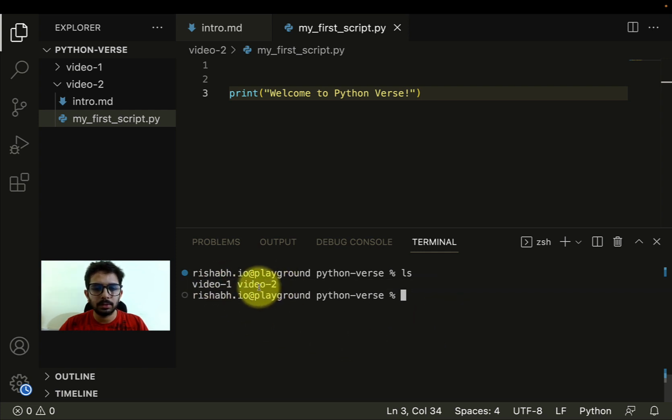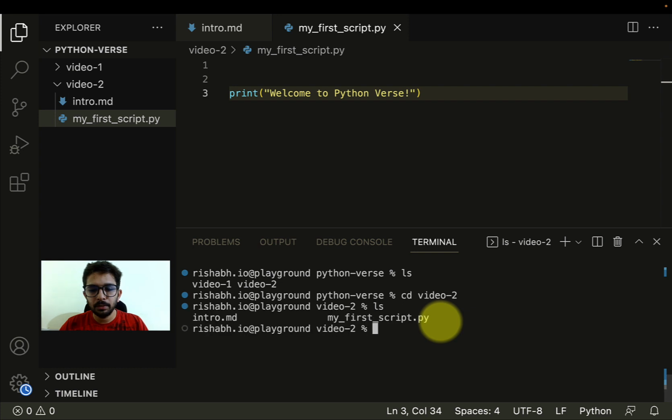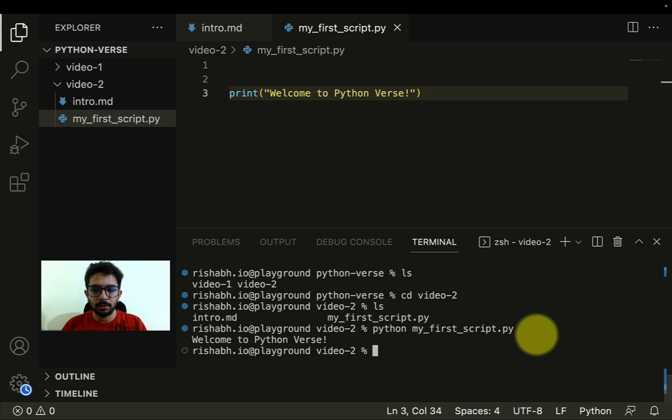Now there is one thing which we need to observe. Currently I'm not in the same directory where my file is, so let me do that first. I'll move to the video 2 directory. If I do ls now, I can see that this is where my script is. And now I will type python and my first script.py. I will hit enter, and yes, as you can see, we have welcome to Pythonverse.